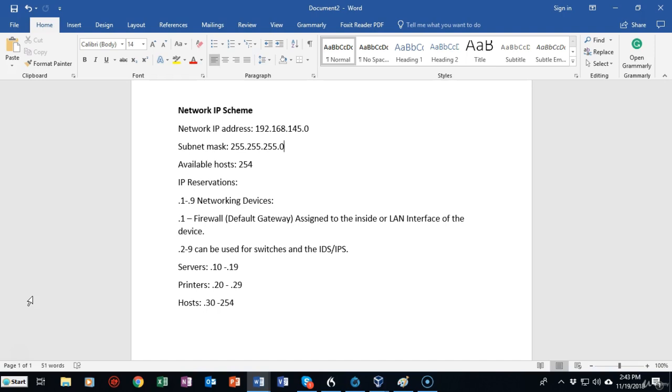Now I need to get some IP reservations. So I normally do this in a very straightforward fashion. I assign the first available IP address to the inside interface of my firewall. This is where everybody has to go to get off of the network, so that I can help streamline the troubleshooting process for connectivity issues. I know that if I need to get to the firewall, my IP address will be 192.168.145.1. That will always be the case. My IP address for the network may be different, but I will always use .1 for my default gateway.